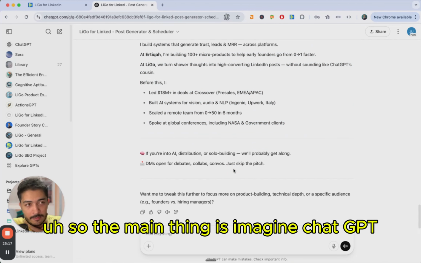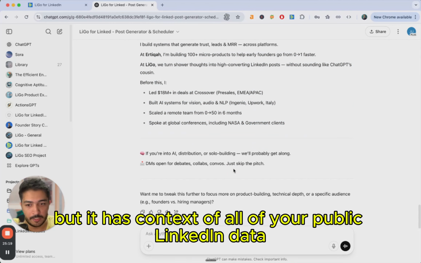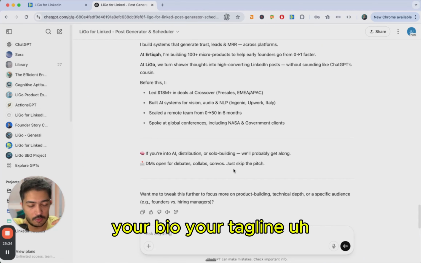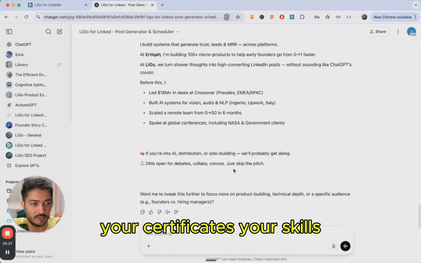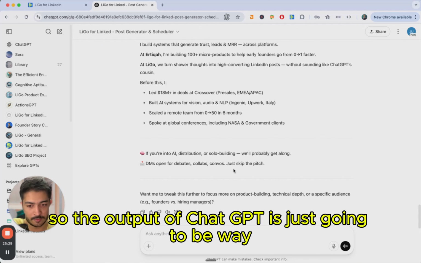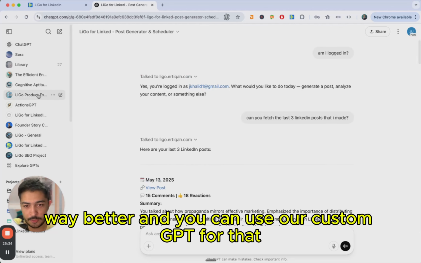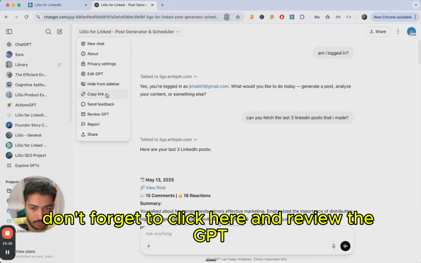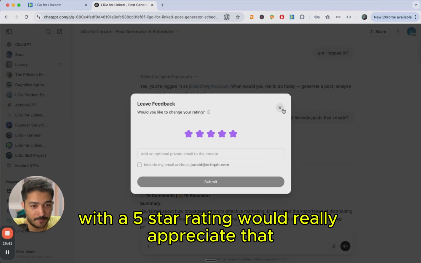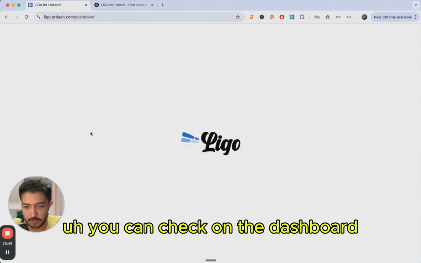So the main thing is, imagine ChatGPT, but it has context of all of your public LinkedIn data: your posts, your experiences, your bio, your tagline, your certificates, your skills, all of these different things. So the output of ChatGPT is just going to be way, way better. And you can use our custom GPT for that. And if you do, don't forget to click here and review the GPT with a 5-star rating. Would really appreciate that.